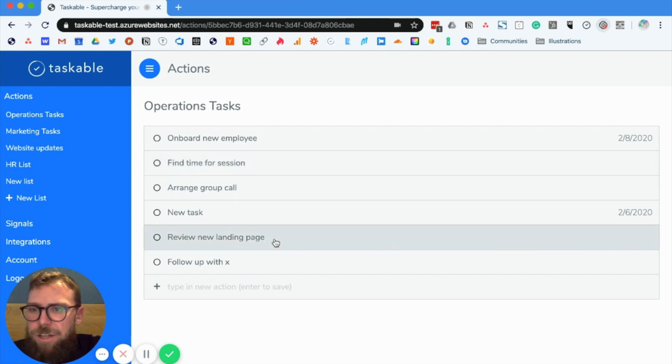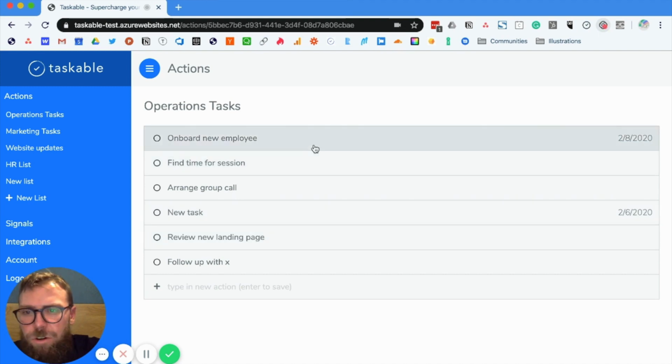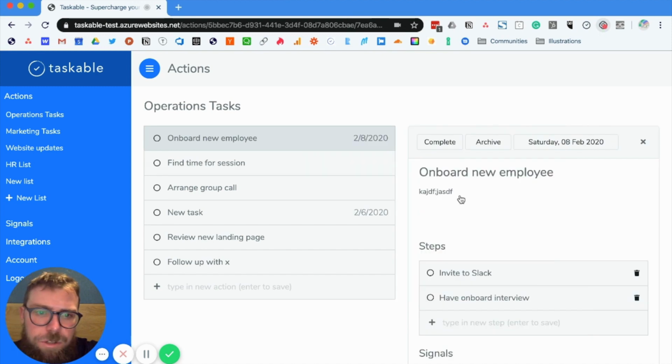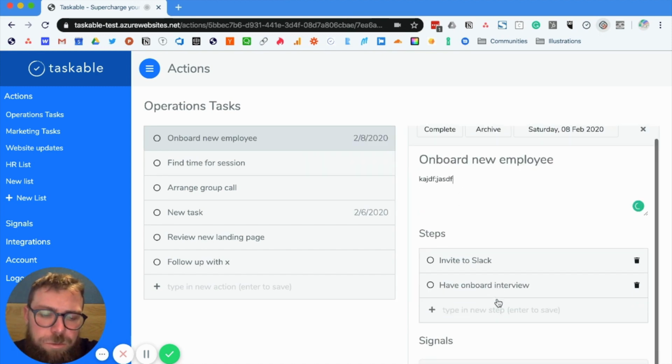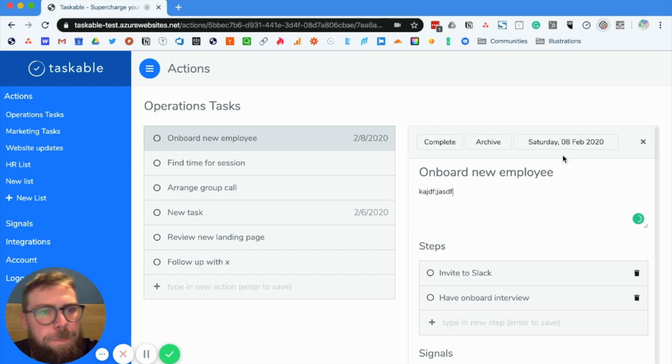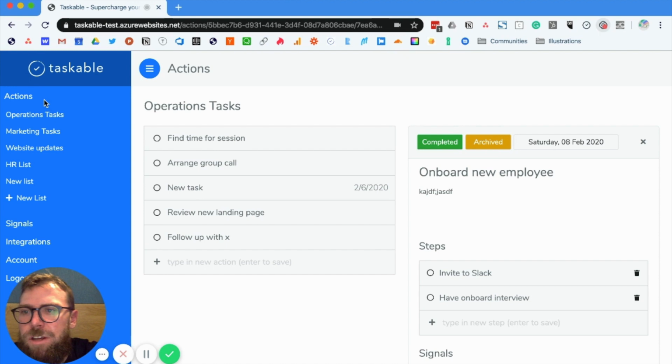So with actions, again, fairly straightforward. If you've used Asana or other task managers, you'll recognize a lot of the UI and what it looks like. So if you click on a task here, it opens up a description. You can add a description, add multiple steps, and you'll see signals here, which we'll talk about in a second. You can set due dates. You can complete the task either here on the list itself, and then archive it when you're done.